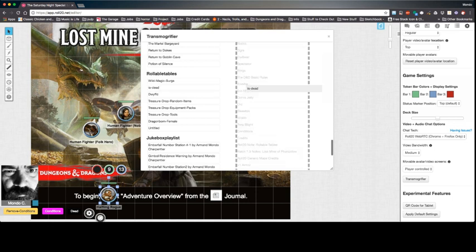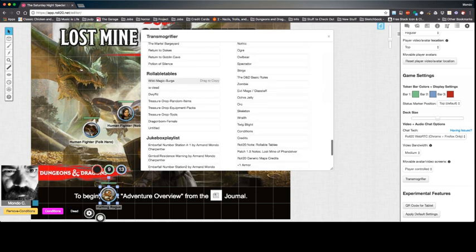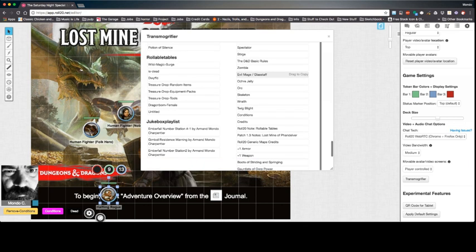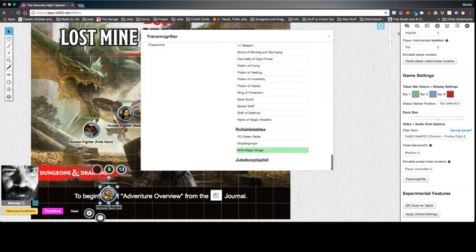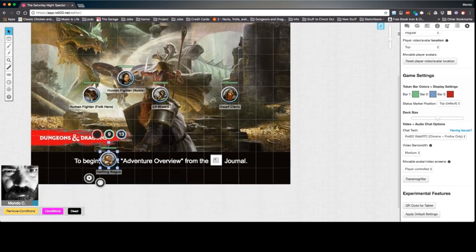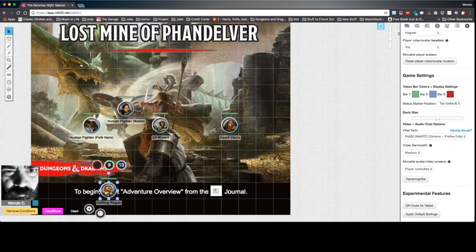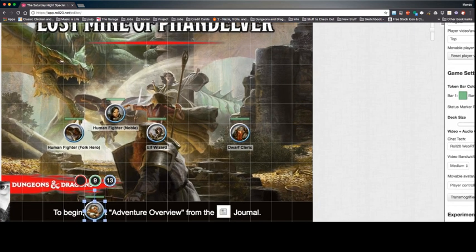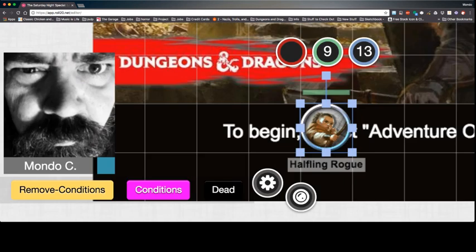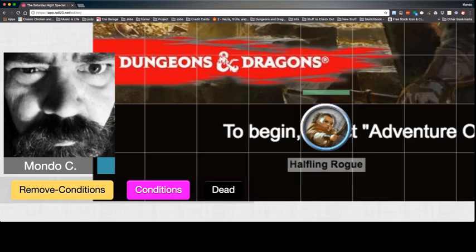We're going to move that to this game, and we're also going to move my Wild Surge, because I do that as well. Wild Magic Surge. They should now be here in the rollable tables, and that dead token will now work. It was looking for that table that didn't exist in the game. Okay. So here's our Halfling Rogue. We have him selected. Let's click the dead button.